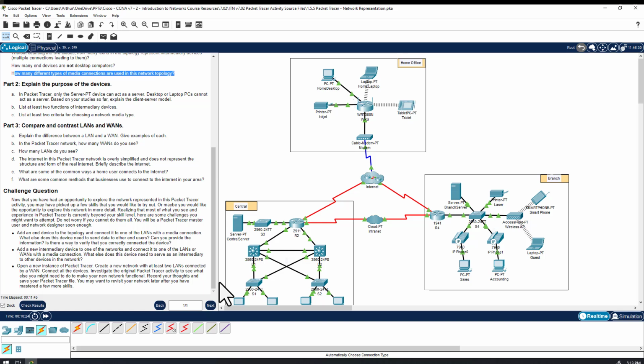List at least 2 functions of an intermediary device. They provide connectivity for the network. Leaving the network is one of the big components there. Switches allow for local communication. Routers allow for communication outside your primary network, or remote network communication.